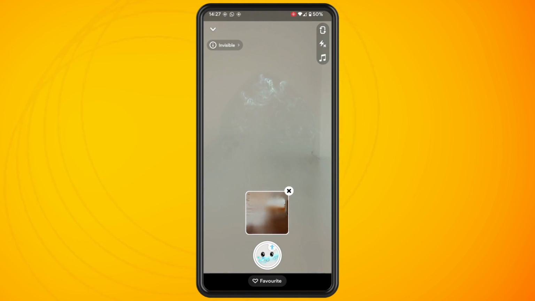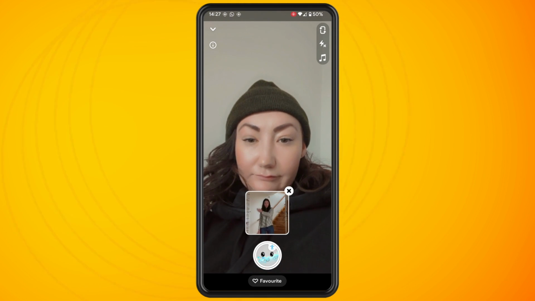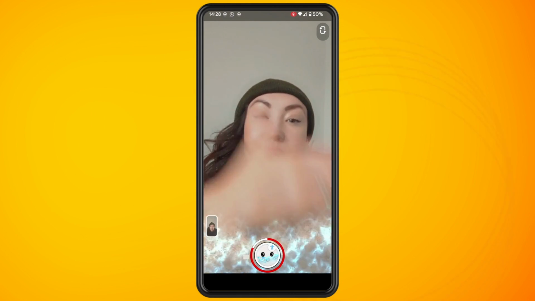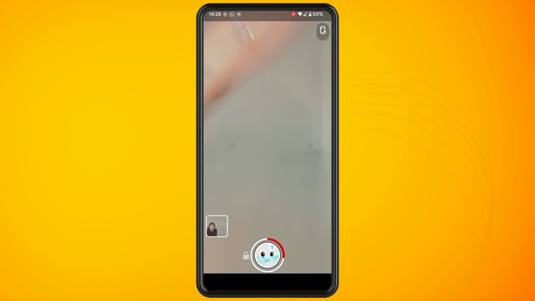So you just have to swipe your hand in front of the camera in a circular motion. And to remove the invisibility filter, just do the same motion. That will remove the invisibility filter.